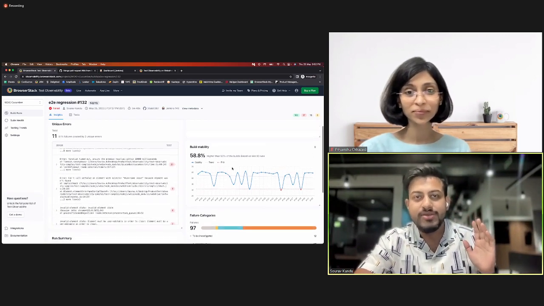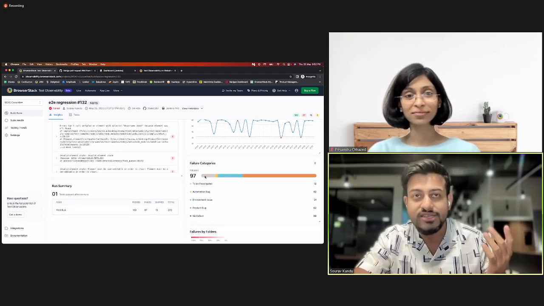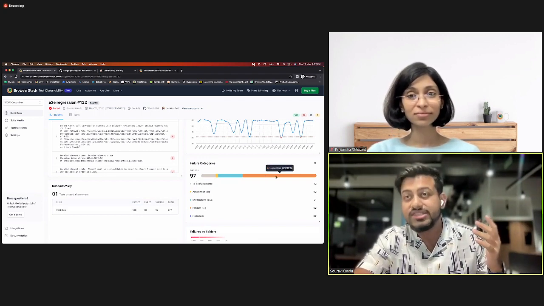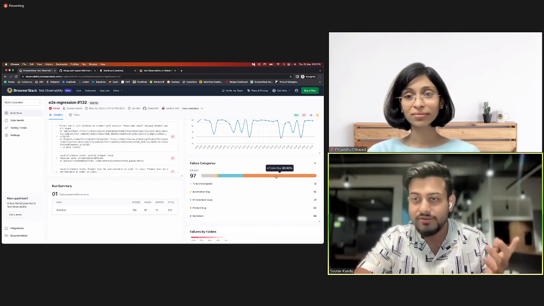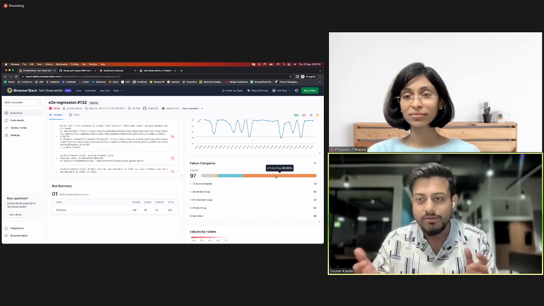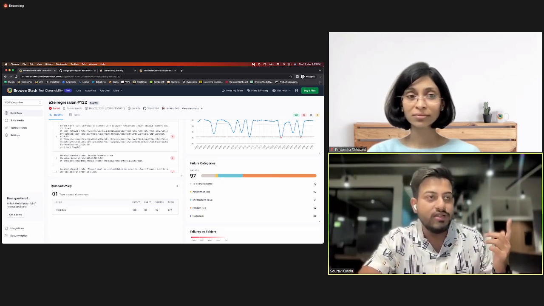We also have build stability and the machine learning based analysis I was talking about. This is the quick summary of that. There are 97 failures, 63% of them are product bugs. This is the engine telling you, and you can go and verify for yourself as well. And we also have something called run summary.